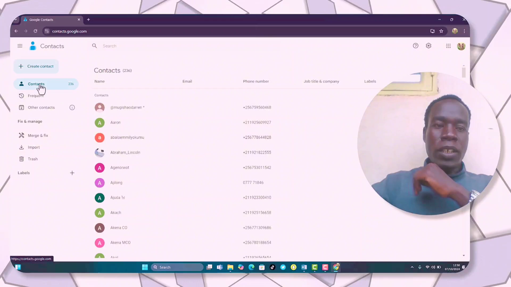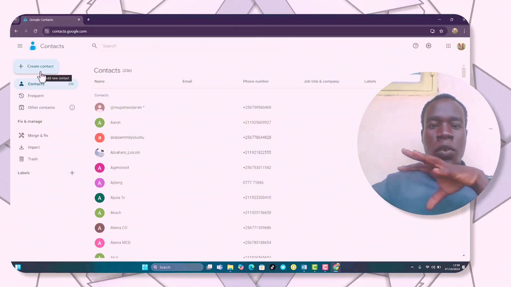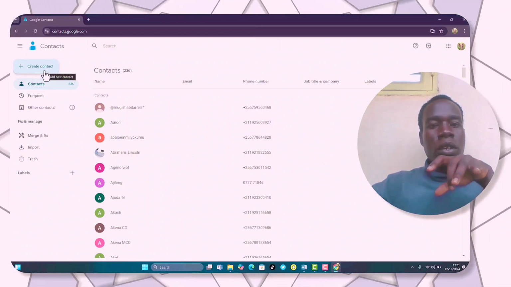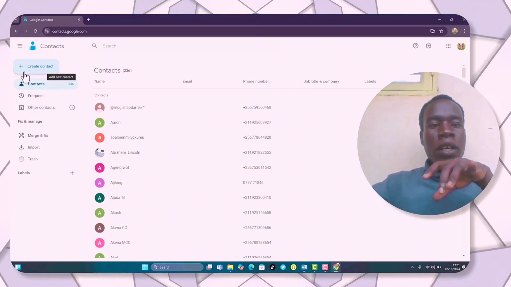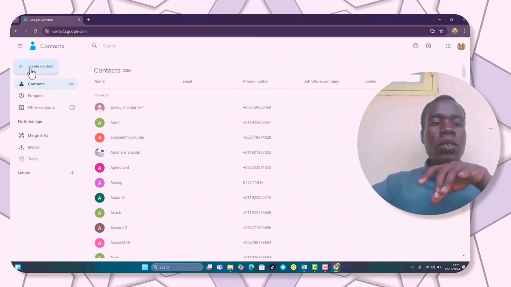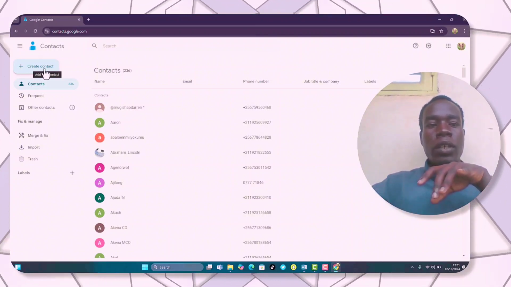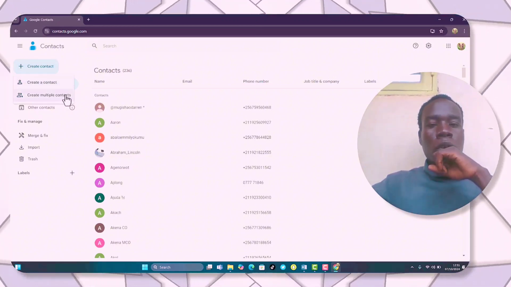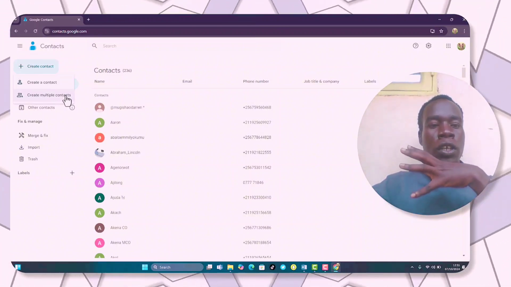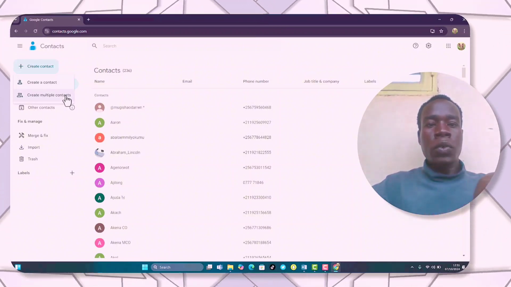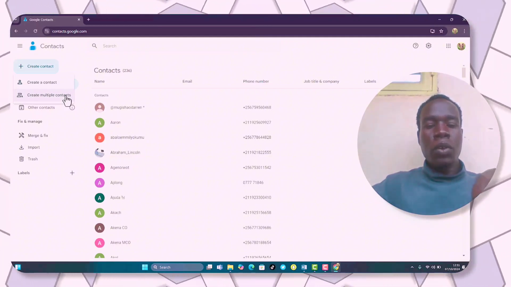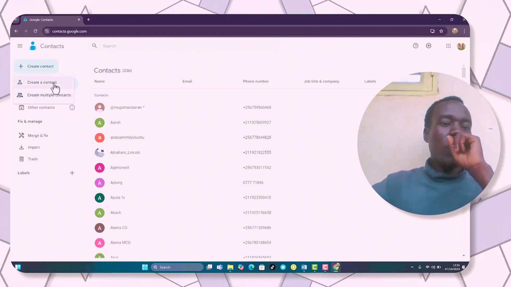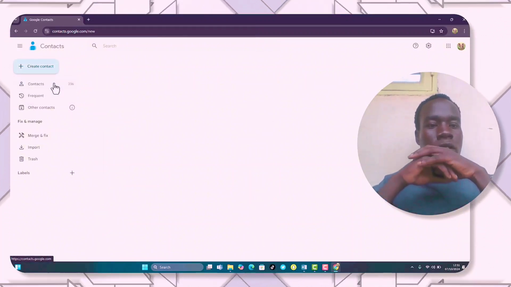So for you to add a contact in your Google account, you come here at the left upper corner where you get this plus sign together with create contact. You click there. It's going to show you create a contact or create multiple contacts. If you have 2 or more contacts you like to create, you click create multiple contacts. But if you have a single contact you like to save, then it's better you click create a contact. Once you do that, it will give you all these details.